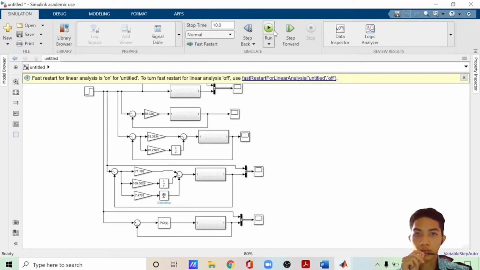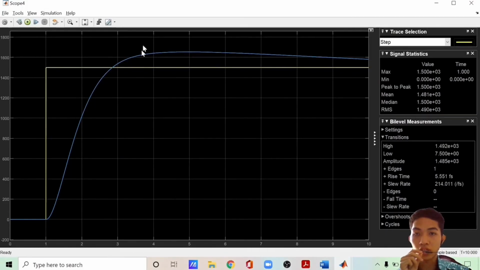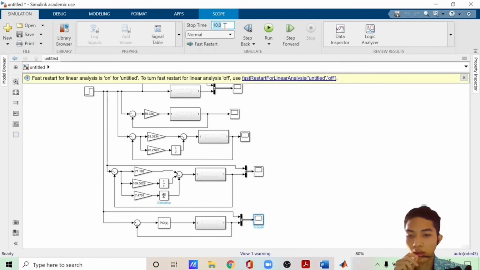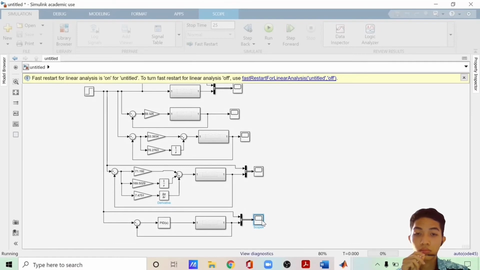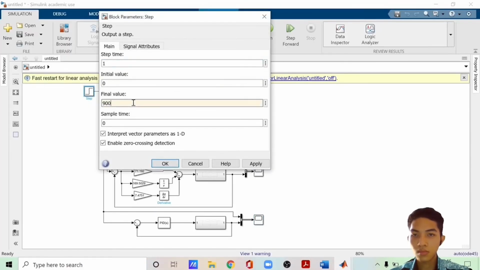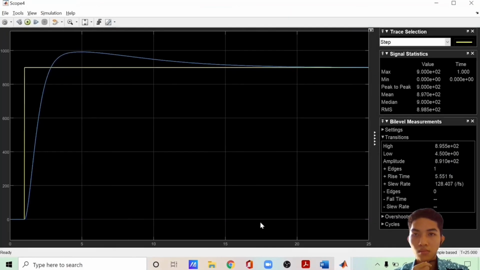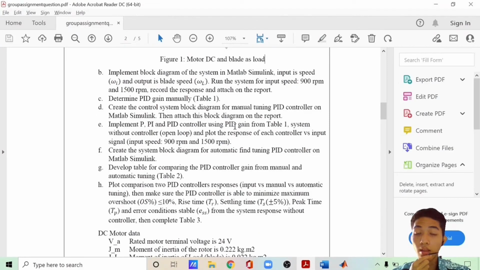Now we can run the system and see the response. The response is the same as before. This is for 1500 RPM. You can see it has low overshoot, and then it will find stability here. We can make the stop time higher and run it. You can see here it will stabilize at 1500 later. This is the response for 900 RPM input speed. Okay, we're done with automatic tuning.